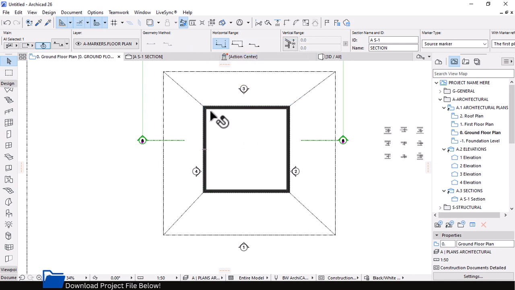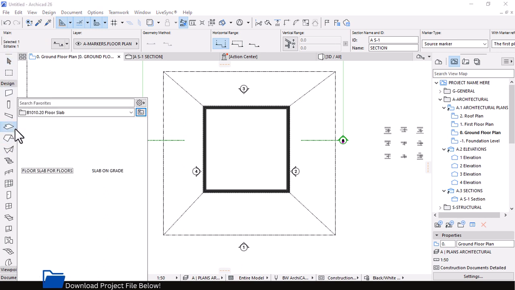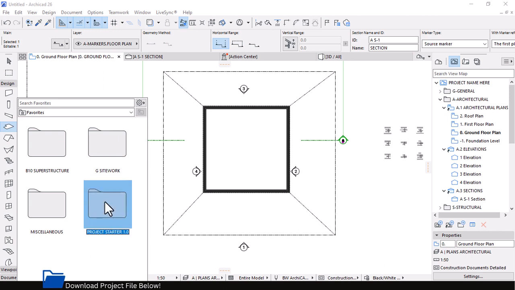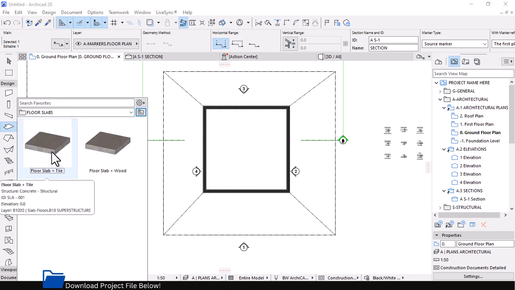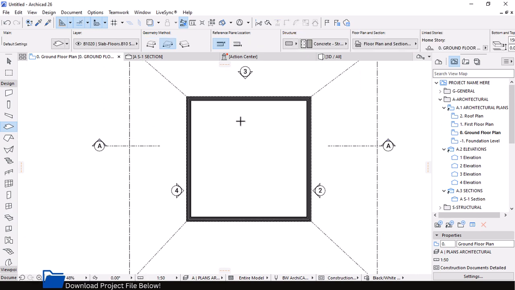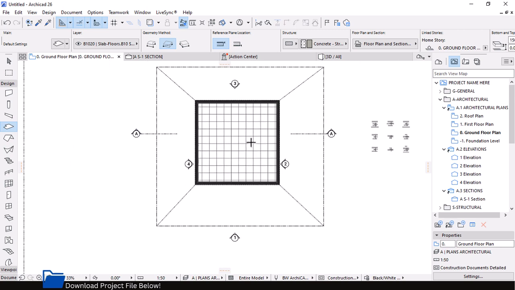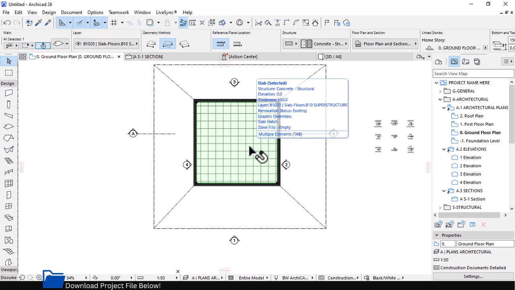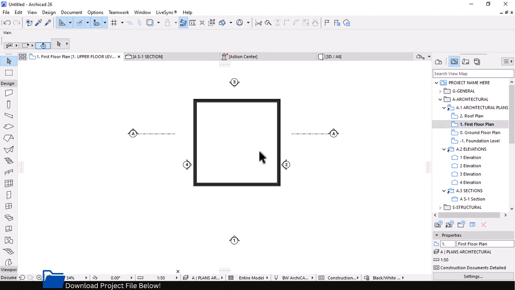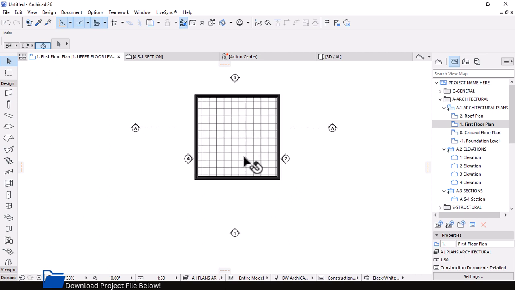base. So what we need to do is to create a floor slab for this. I'm going to go to the slab tool, and then go to the favorites, and then go back to the project starter, and then floor slab. I would go for slab with tile like that, and then I'll use the magic wand and click on the space to place it, and then I'll copy this, copy that to the first floor plane, and do that.